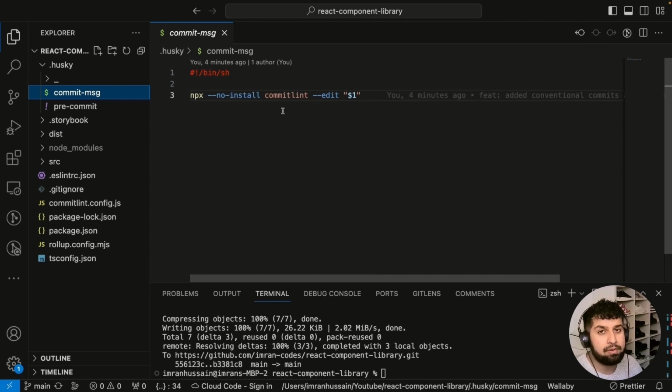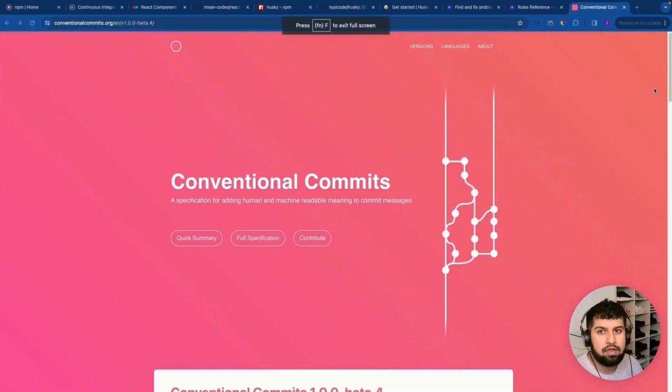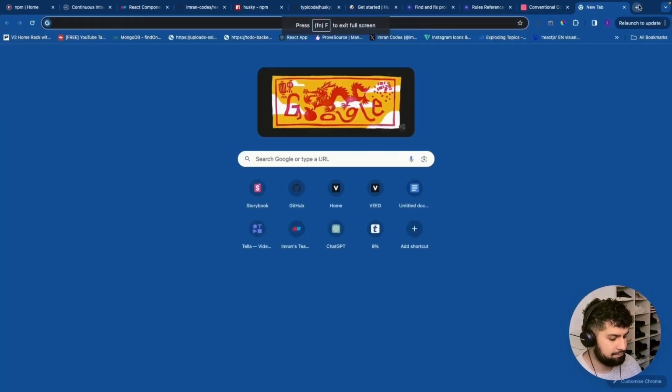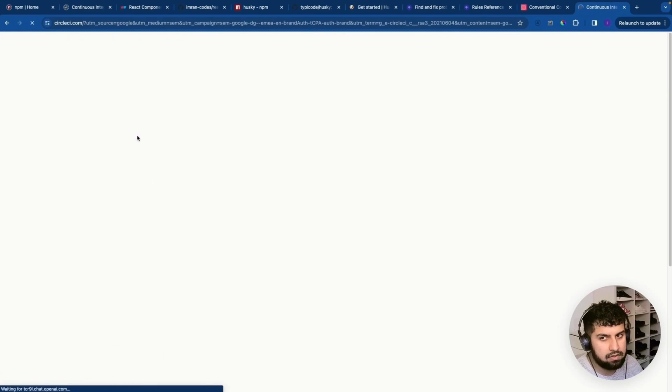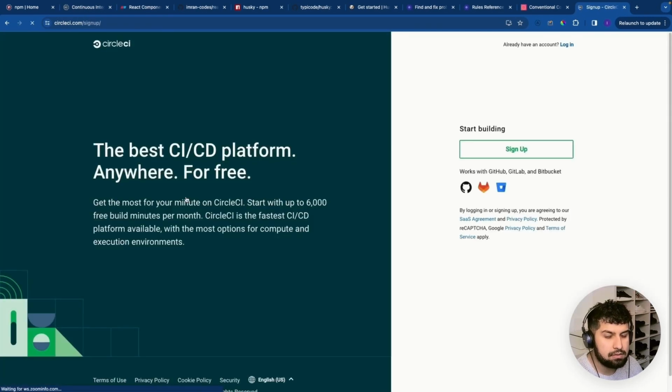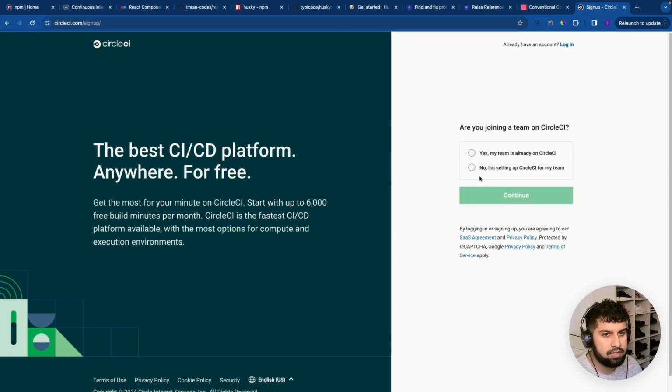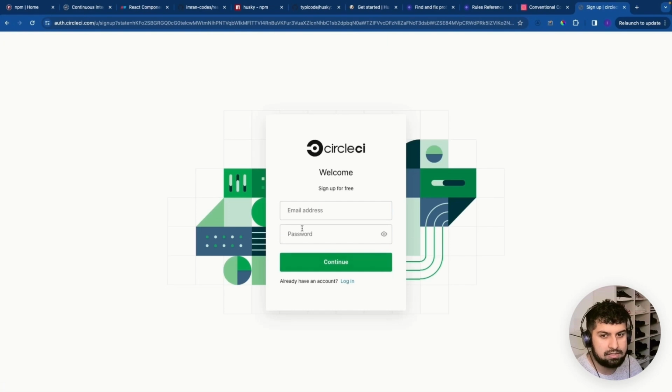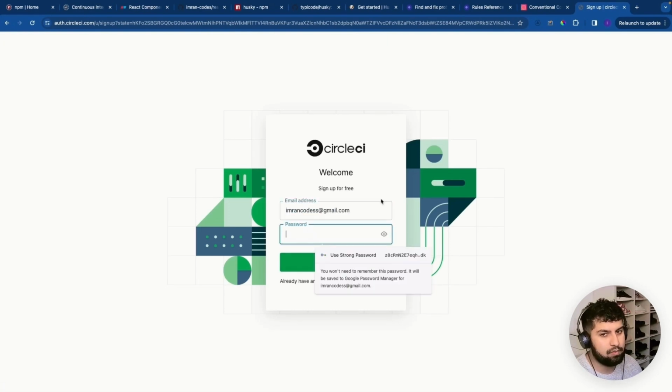What we now need to do is implement CircleCI. So let's go ahead and look at the docs. So if we go into CircleCI, and here we click on the link, and now you can see here it says build anything fast, the CI/CD platform for the AI future. So now what we want to do is start building for free, and we want to sign up, and you can sign up with your GitHub provider and so on. I am signing up on this account for the first time, so let's click continue, and all you need to do is put in your email and password, and I will be right back.